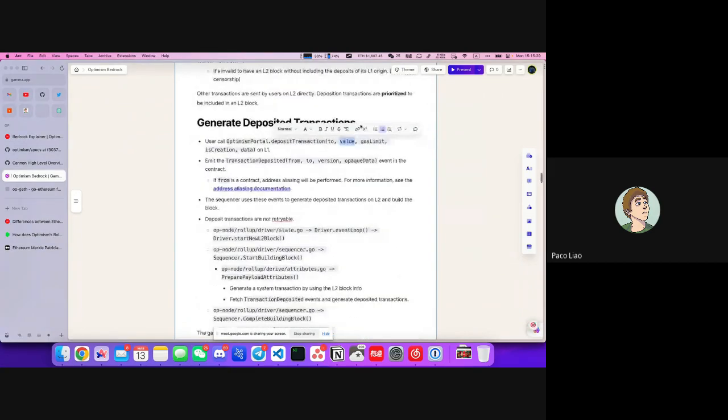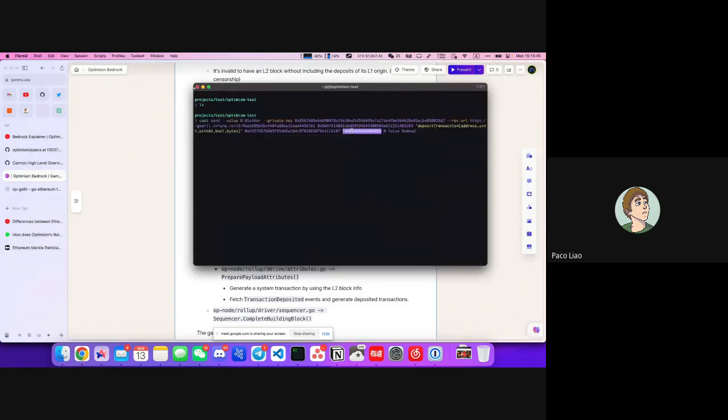And the third parameter is the gas limit. Its creation is that if you want to create a contract on layer 2, and the data is the data in this transaction. So here we send 0.1 ETH, and we want to send to this address. I think this is my address. And the data, we can just specify whatever data you want. So we just send some random data.